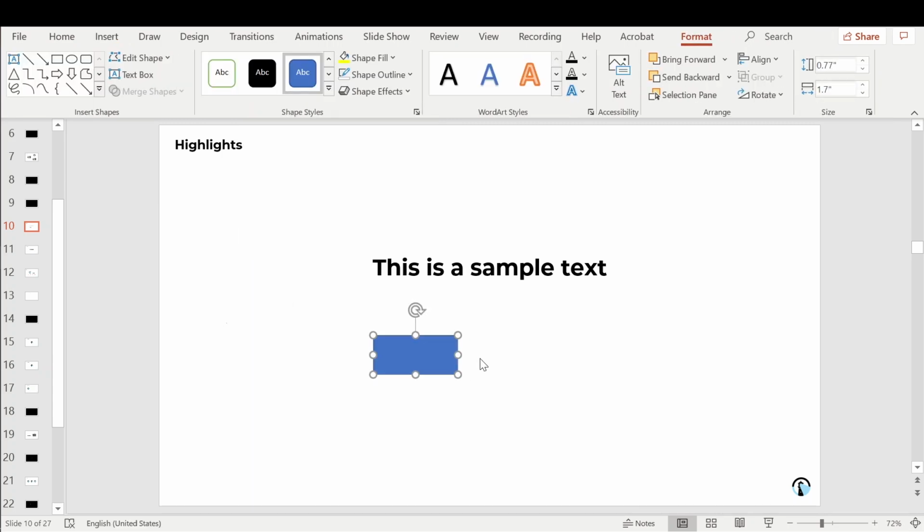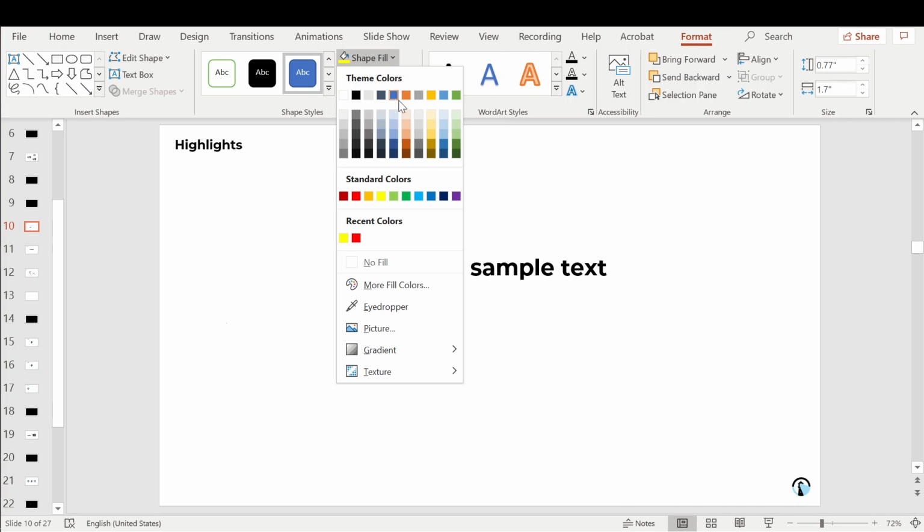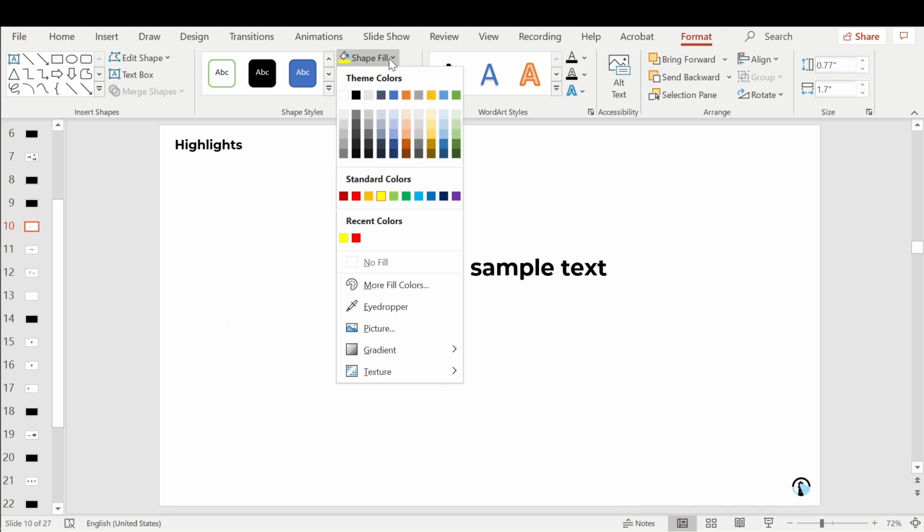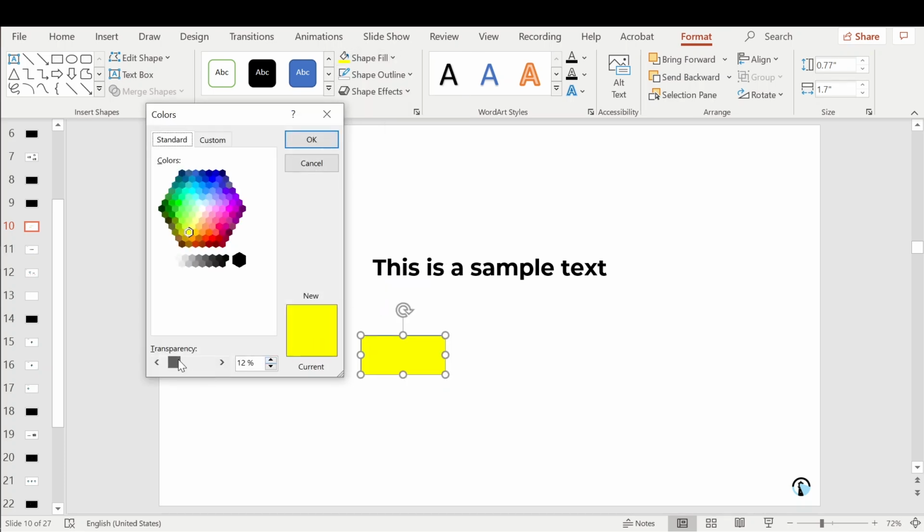All right, now let's worry about the color. So you select the rectangle, go over here, shape fill. Don't forget we're under format. Let's choose yellow, sure. But if we place it over here, it's going to be one, way too bright, and two, we can't quite see the words behind it. Now, let's go to shape fill again, more fill colors, and here we can set transparency. Let's keep it at 64%.